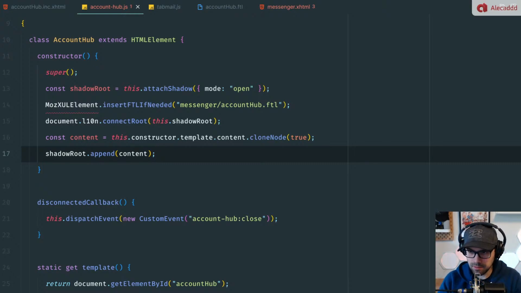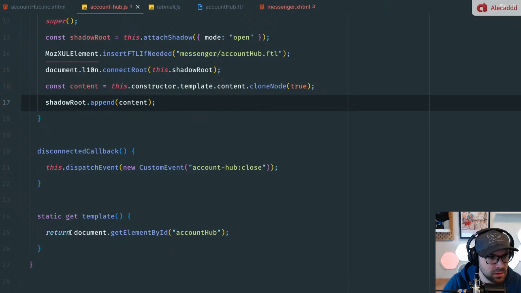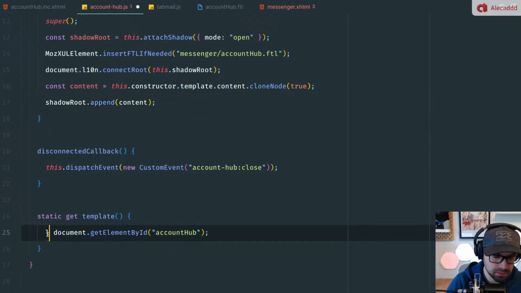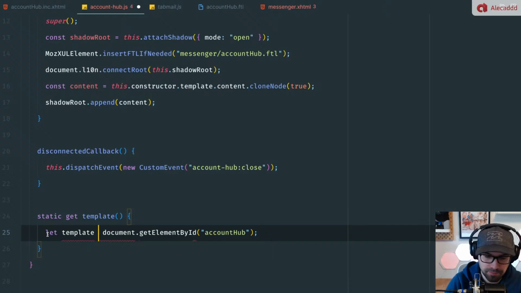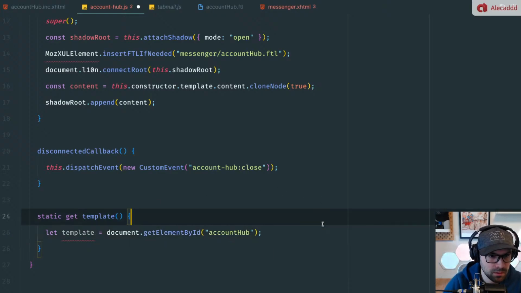Right, then another thing that I want to do, I want to add some CSS. So first, let's define this let template and return the template.